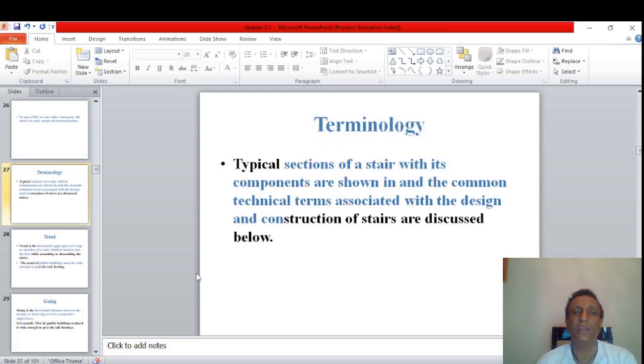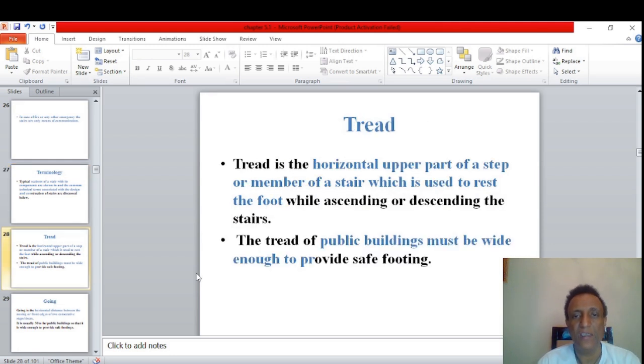Now we will see terminology, that means technical terms used in stair construction. Typical sections of a stair with its components are shown, and the common technical terms associated with the design and construction of a stair are discussed below. The first term is tread. It is the horizontal upper part of the step or member of a stair which is used to rest the foot.